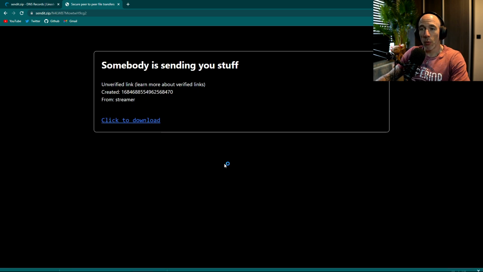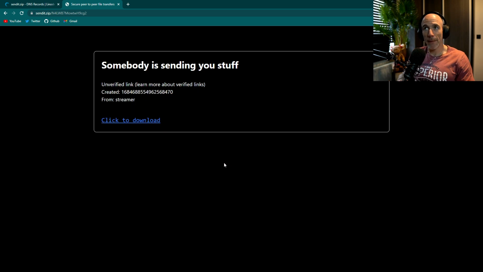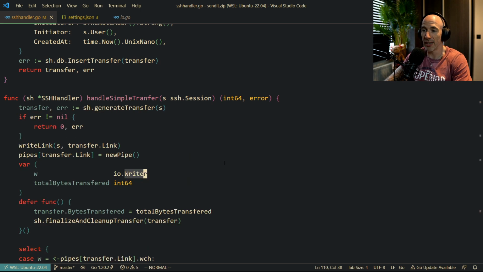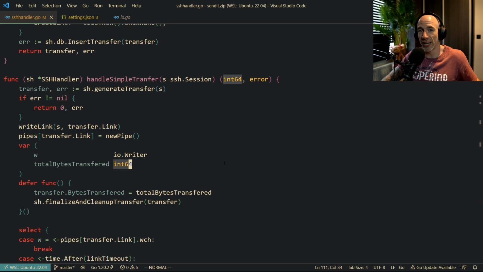The problem is I want to cap the amount of bytes being transferred, because let's say I want to cap it to 500 megabytes, but somebody is sending terabytes. That's a problem. I don't want that. Maybe for the paid version or something, I don't know, but not right now. So how can I solve that? Well, right now everybody can just send as much as they want. And that's bad news, right?